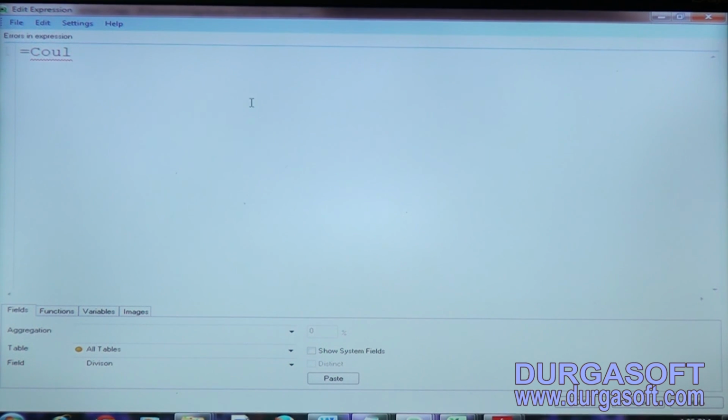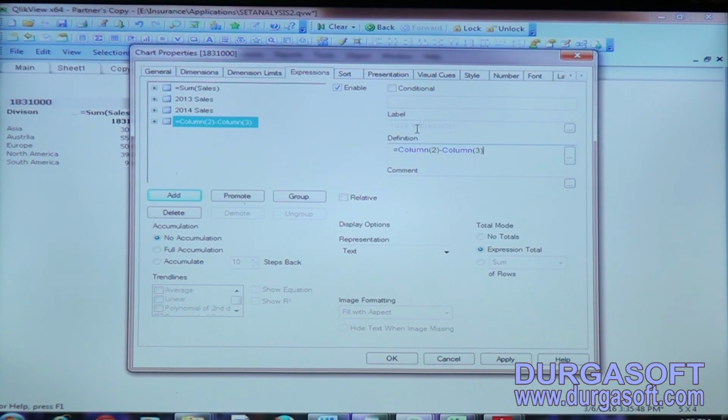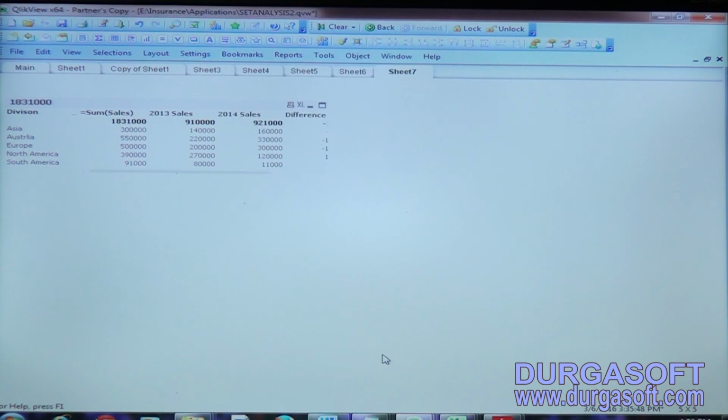You have already calculated, so you can use column of 2 minus column of 3, column 2 minus column 3. You can name it as difference. Click on apply, click on OK.